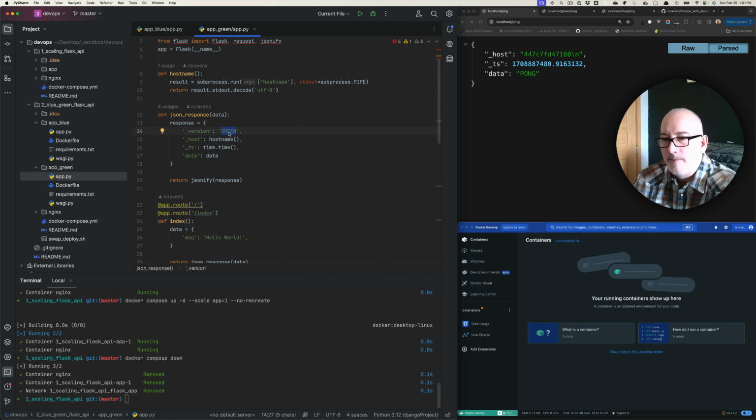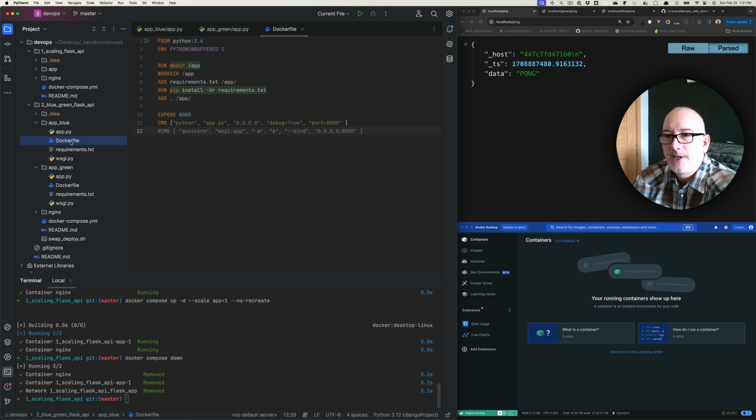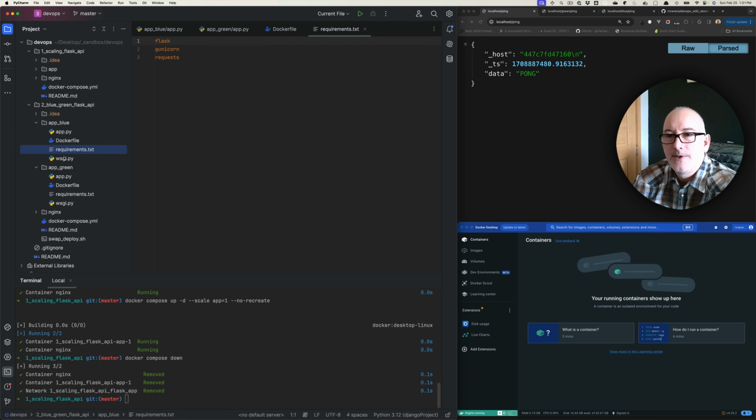And so you can imagine maybe this is version 1 and this is version 2 of your application, however you want to do it, but there's just some small differences here. The goal here is that we want to be able to deploy whatever version's not deployed seamlessly. Let's say we start off with green deployed, and then I want to switch it over to blue, and I want 0 downtime. Nothing else has changed about these apps. The Dockerfile is the same, the requirements are the same, everything else is the same.